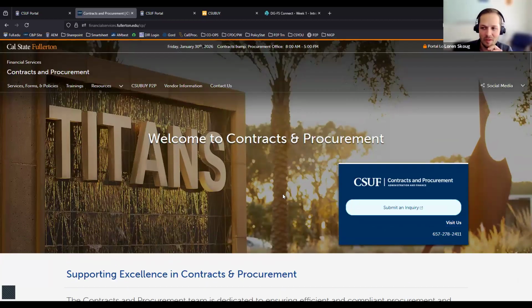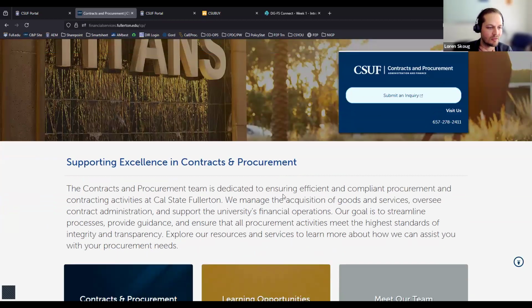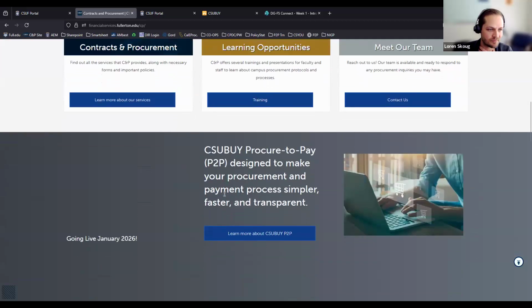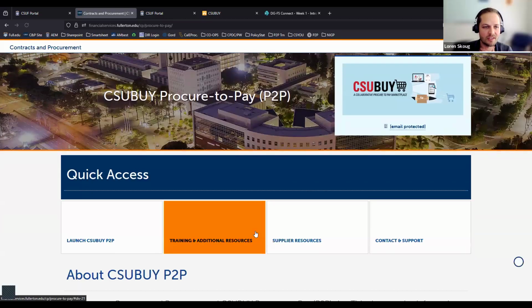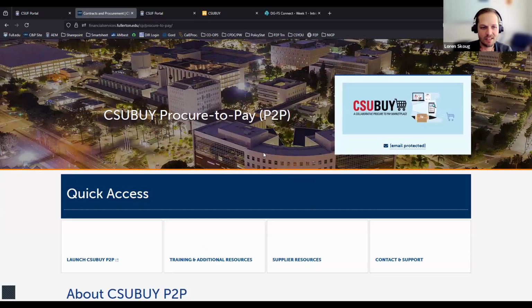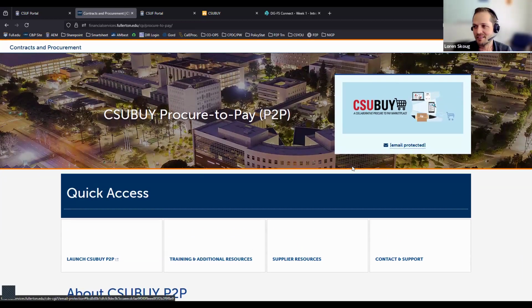Okay. So I'm on our website, and we have a page specifically dedicated to CSU BUY on our website. If you go to our website, scroll down, see the CSU BUY Procure to Pay. You click this, learn more about CSU BUY P2P. And this page on our site is everything dedicated to CSU BUY. Oh, it blocked out the email. That's really funny.